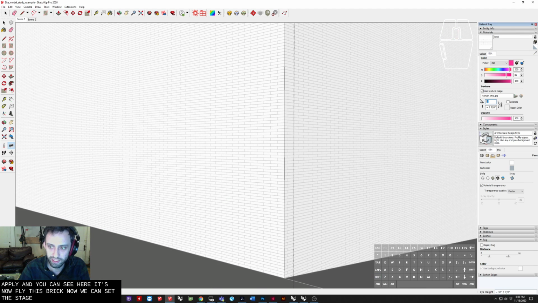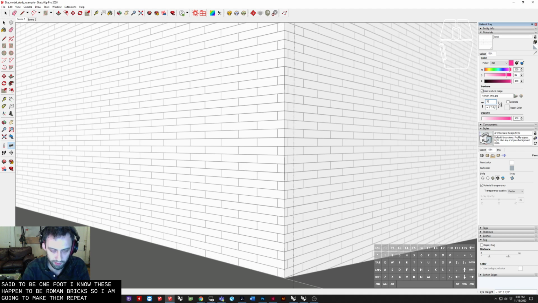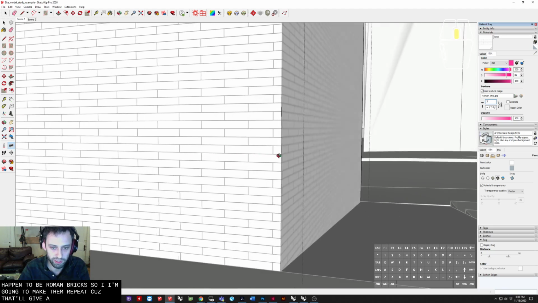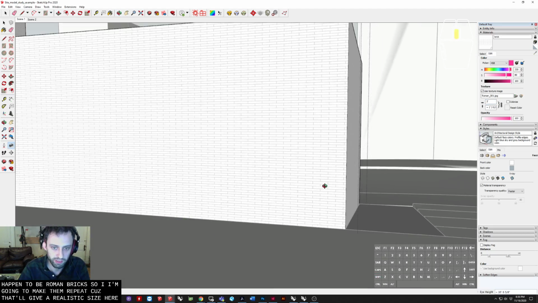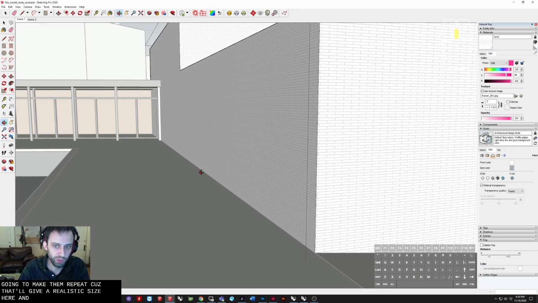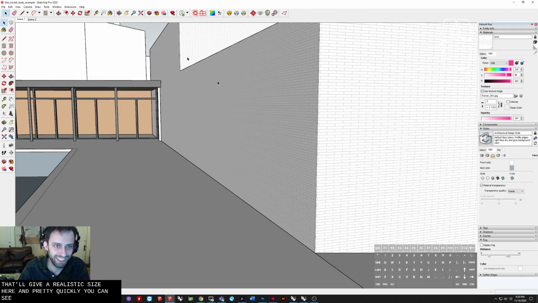Now we can set the size here. Currently it's set to be 1 foot. I know these happen to be Roman bricks, so I'm going to make them 3 feet, because that will give a realistic size here. And pretty quickly you can see it just applies.